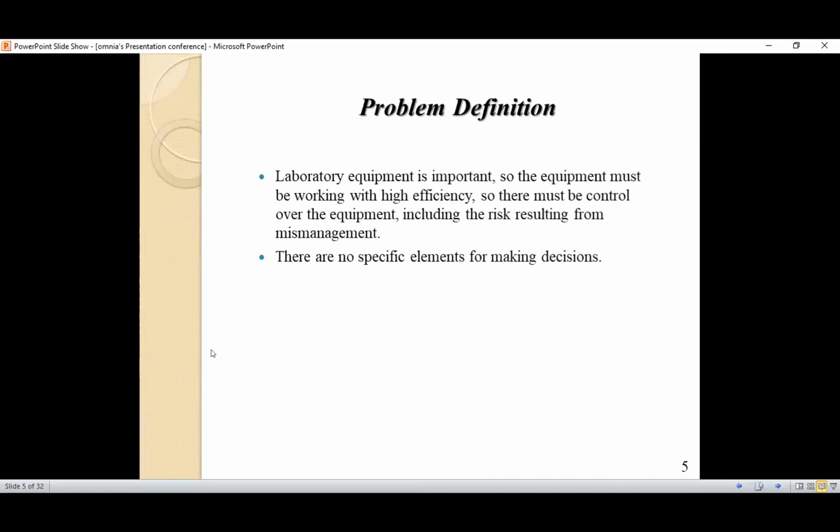Problem definition: laboratory equipment is important, so the equipment must be working with high efficiency, so there must be control over the equipment, including the risk resulting from mismanagement. There are no specific elements for making decisions.